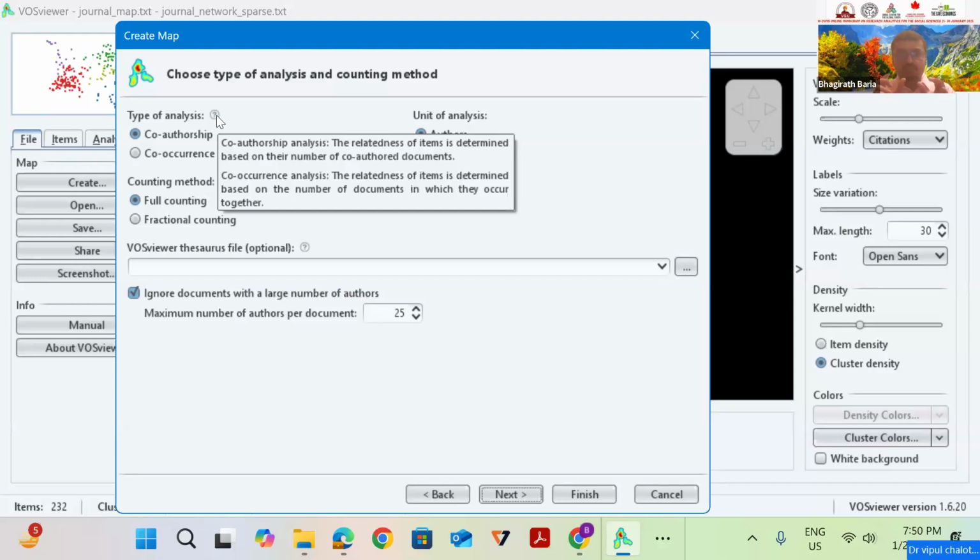So how will the software determine how strongly those two terms, financial inclusion and financial stability, are related? If you use the co-authorship option, it will look at how many times these two terms have come together in a document, where financial inclusion and financial stability are coming in the same document. That is co-authorship analysis. So if there are authors who are working on this, how many times they have used it together. In co-occurrence, it is determined based on the number of documents in which they are occurring together. Okay, very important to understand.